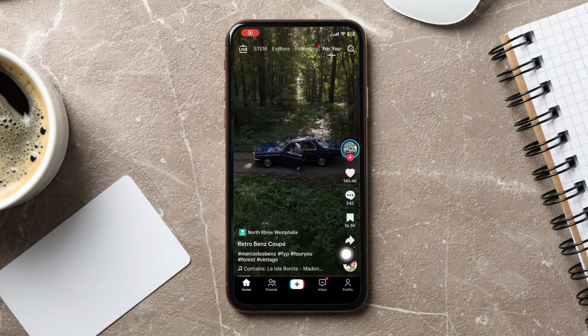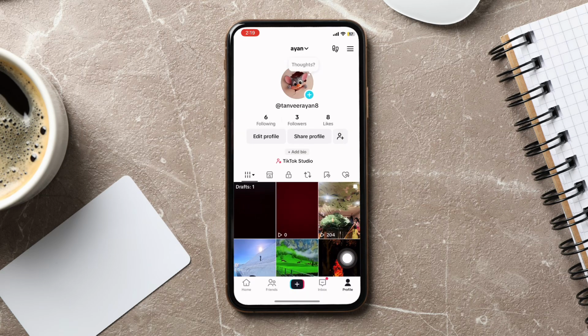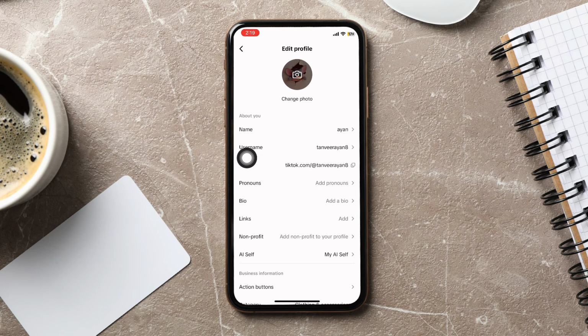From this page, you need to tap on the profile icon at the bottom right corner. Once you are in the profile page, you need to tap on the Edit Profile option. Once you are in, tap on the Name section over here.